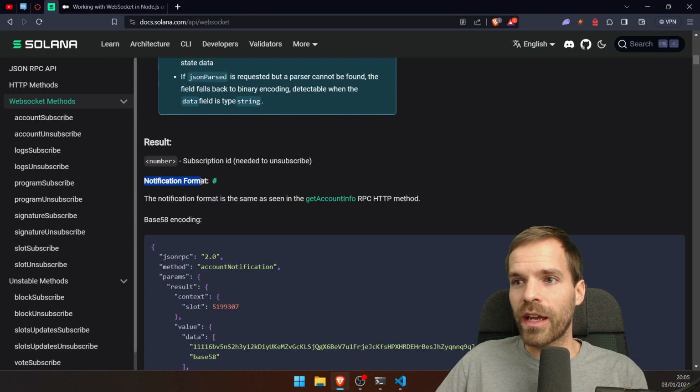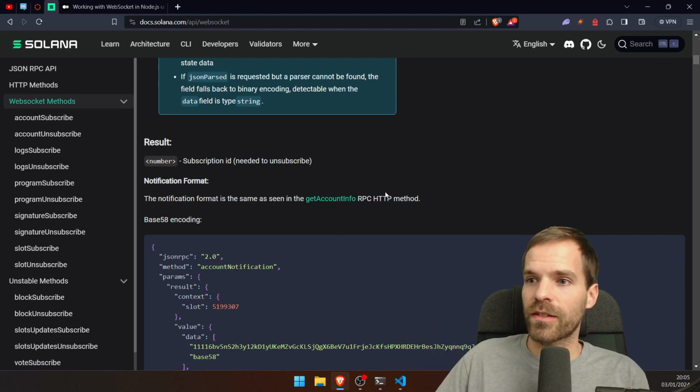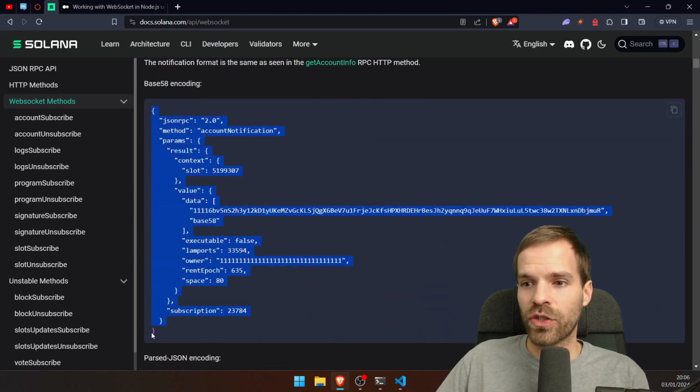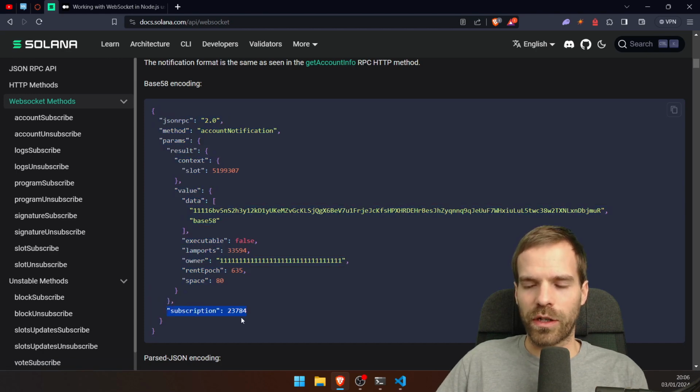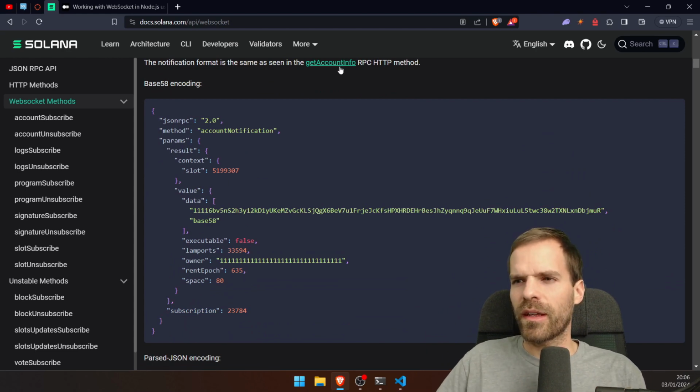And the notification format is the same as the get account info. Okay, so whenever the account changes, I now get a notification in the form of what I would get with get account info, with the addition of the subscription here probably, such that I can again map them. All right, and get account info, you know, is the classic. In the data, we get base 58 encoded account data and the lamports field, the executable field, the owner field, rent epoch field, and space.